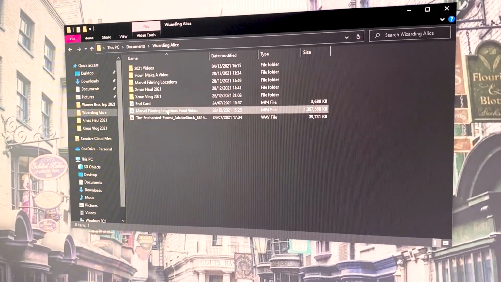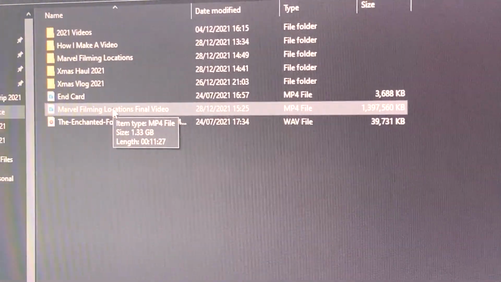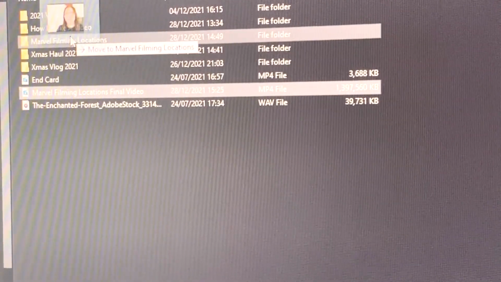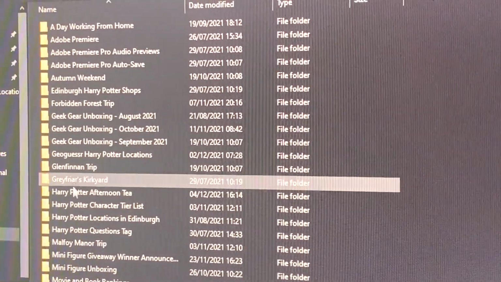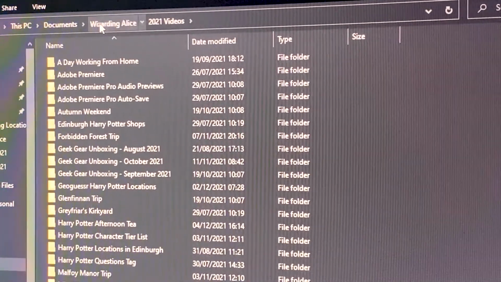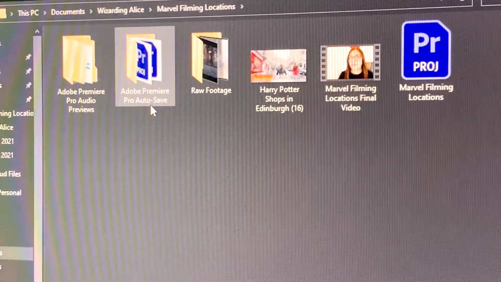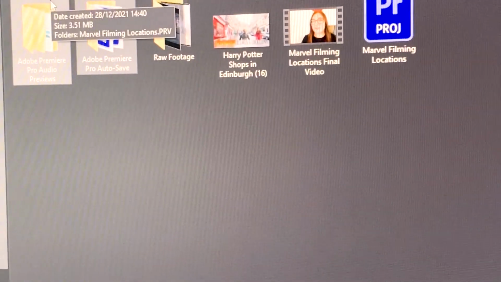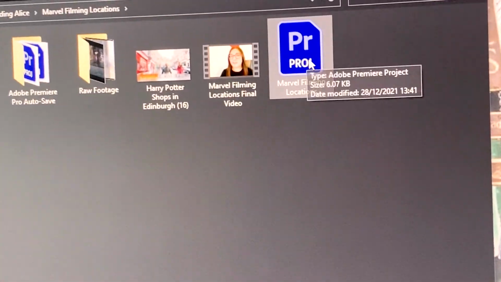So now what I've done is it automatically saves here, which is just my WizardingAlice folder. So I've just renamed it, and then I'll pull it into the folder that I've made for it. In here, it's all my videos from 2021. Each one gets its own folder. So these are 2022. So these two automatically appear in this folder once I start making the video in Adobe, and then this is the Adobe project.